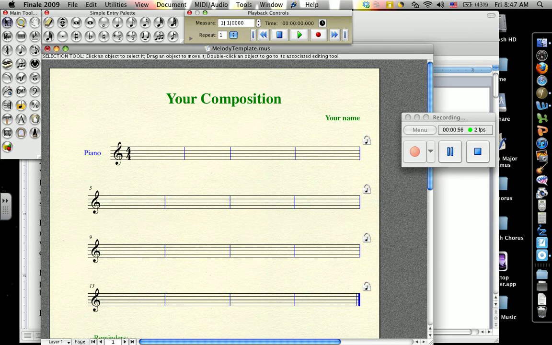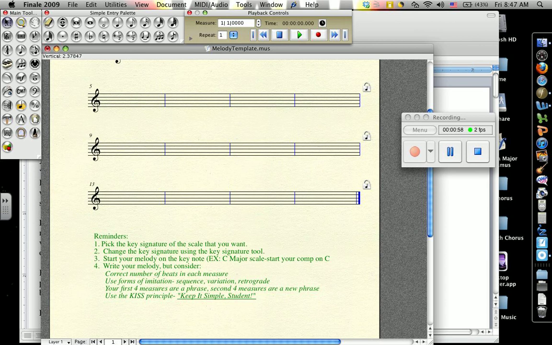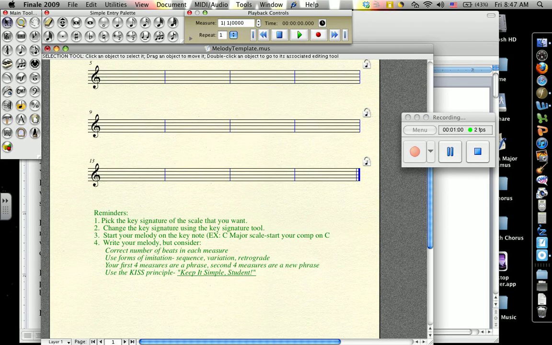If you'll scroll down on your document, you can see that I put in some reminders for you. They're down here at the bottom of the page. The first thing that I want you to do is make sure you pick the key signature of the scale that you want. So for example, I'm going to do a G scale, and I'm going to use the key of G major for my composition example I'm going to do for you up here. And then number two, I want you to change the key signature using the key signature tool.